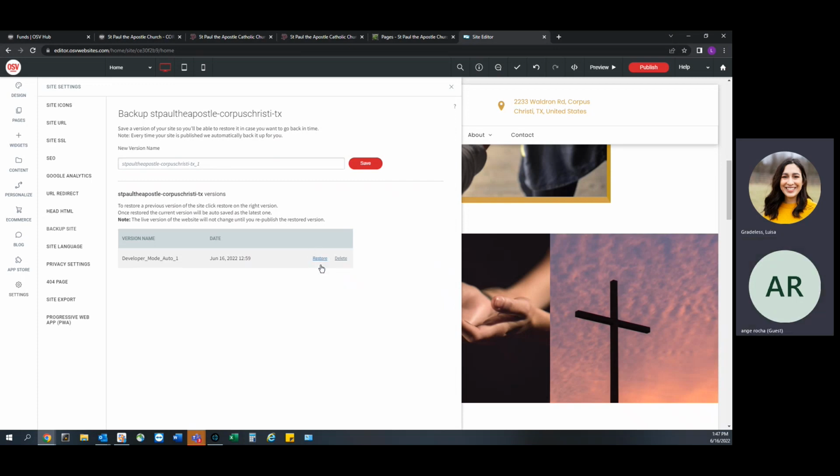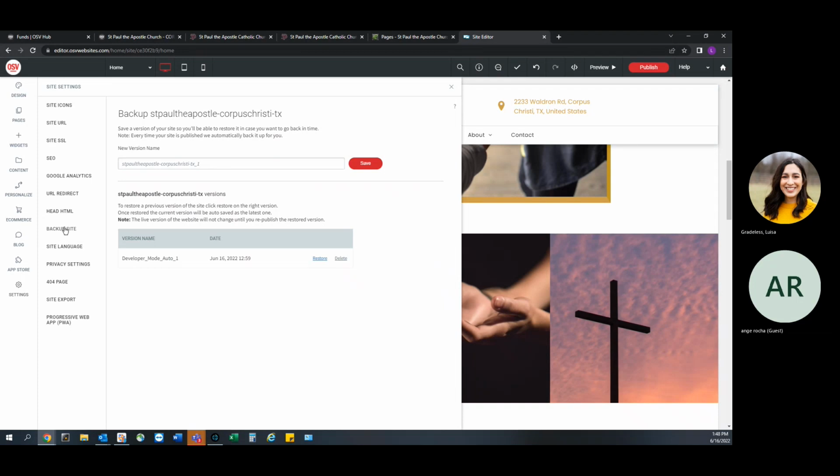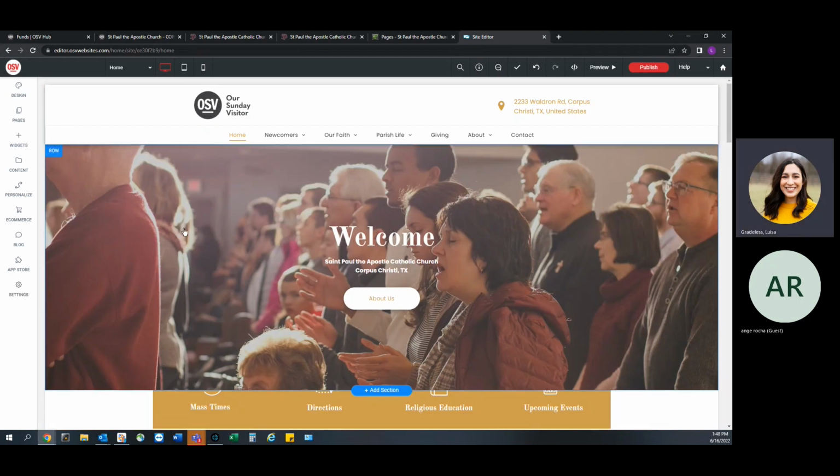So let's say that you made changes today and you messed up and you republished it. You can restore the website of what it looked like previously and have it go back and remove the things that you did not like. So you can restore republishes. So that'll be there for you. That's a neat feature. Any questions?